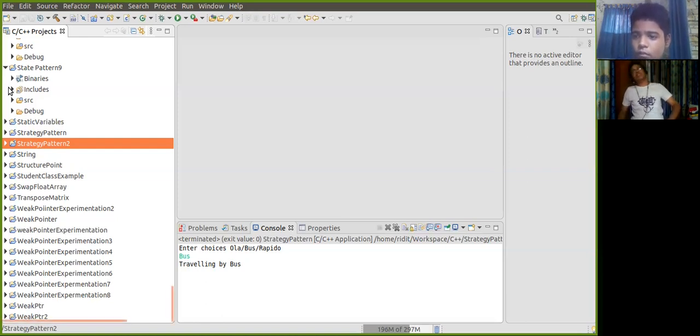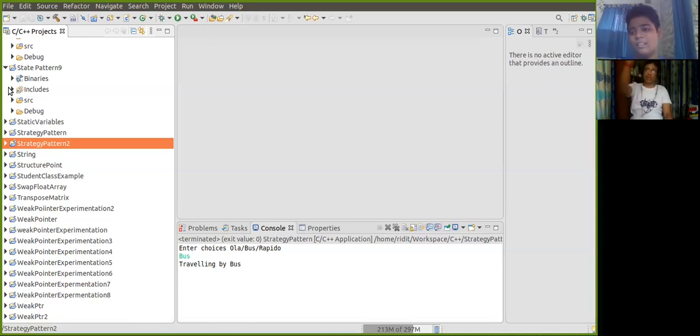So one method is, we have to go to the airport. There are three strategies: either we can take an Ola, or we can take a Rapido, or we can take a bus, Metro, or whatever.